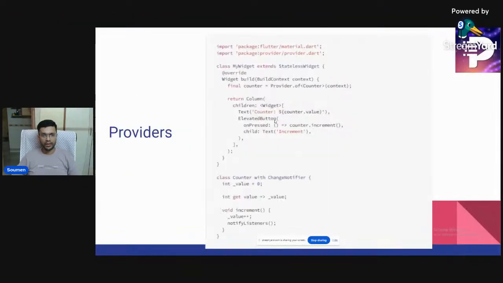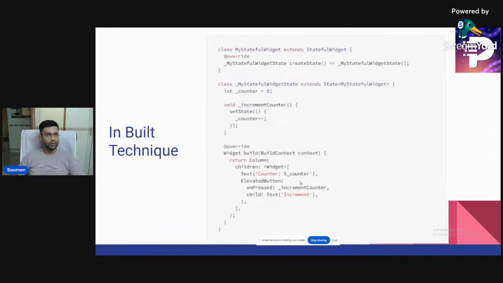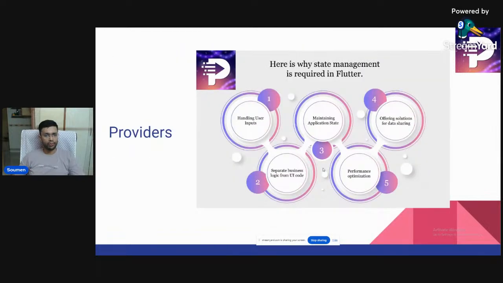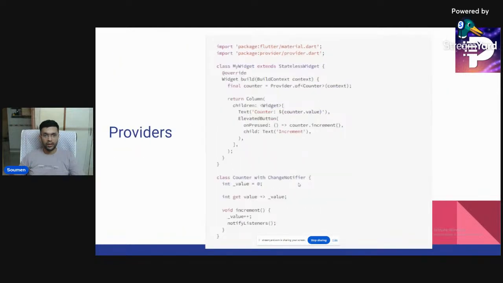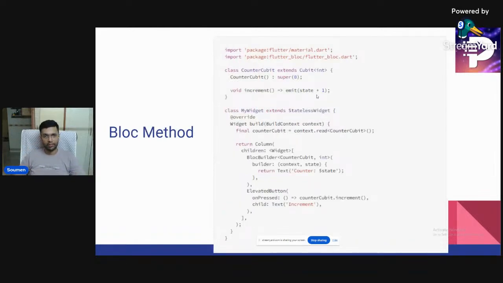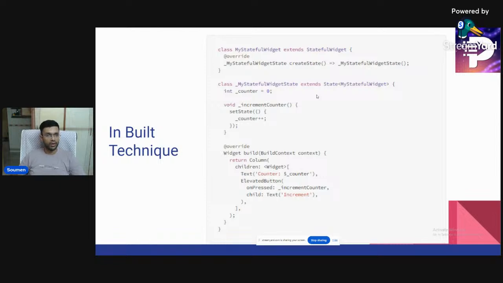Now, let's go to the next technique, which is derived from providers, as block is derived from providers only. So over here, if you would notice, there is a separate class. Now, had you been in this live session from the very beginning, at the beginning I showed you this particular slide wherein I was talking about separating the UI logic. In this particular code, I have my counter as a separate class, and over here, not a separate class.